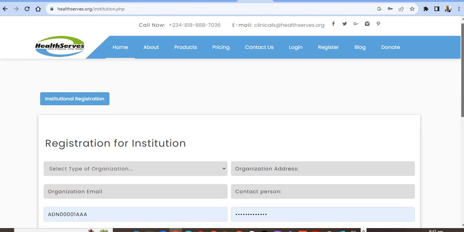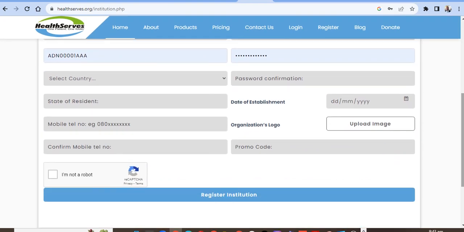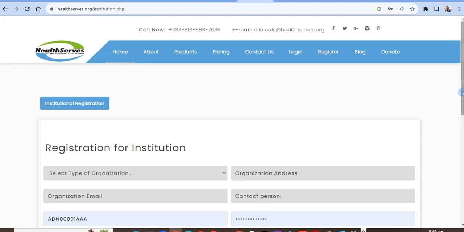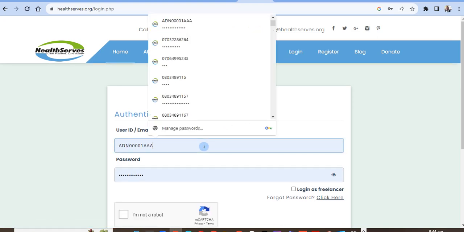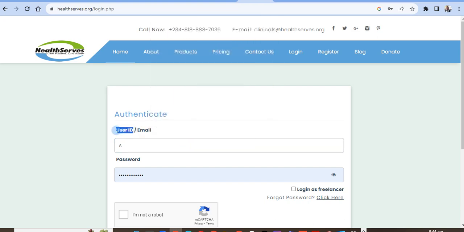So go ahead, fill this form you're seeing on your screen, and remember to check this "I am not a robot" checkbox. Check it, and then you click on register institution, and then you are going to get your login ID for your institution. Then proceed to login. So at this stage, remember we're doing it from the beginning. We're expecting that you have already gotten your login detail, and either login with the ID or the email of your organization and the corresponding password.